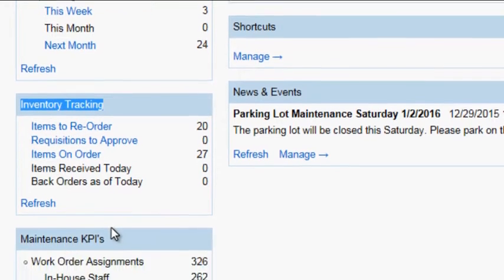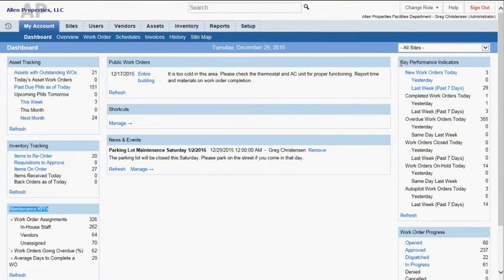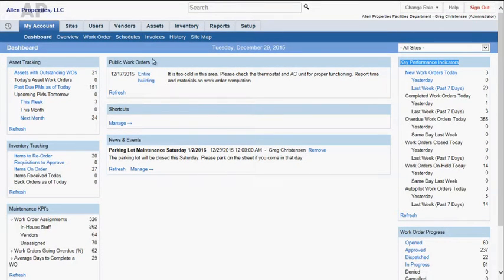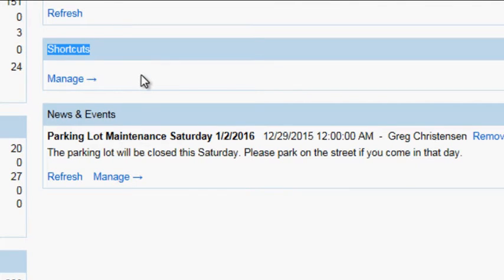In the lower left, you have maintenance key performance indicators, as well as in the upper right-hand corner, so that you can see work orders by various statuses, and you have an area for work orders by progress. In the center of the screen, we have public work orders. This is where you can mark a work order for public dashboard viewing if you expect duplicates, and you also have shortcuts. This is where you can place shortcuts to your favorite places to work on the internet. News and events is designed for creating a news or event broadcast to let your tenants or employees know about upcoming events or work you're doing at the facility.